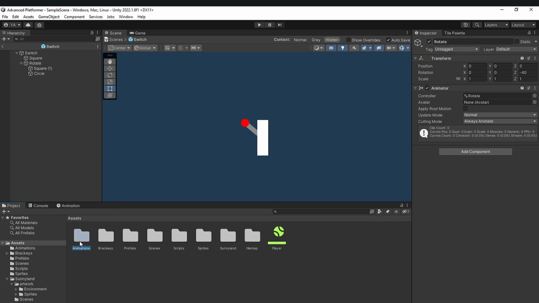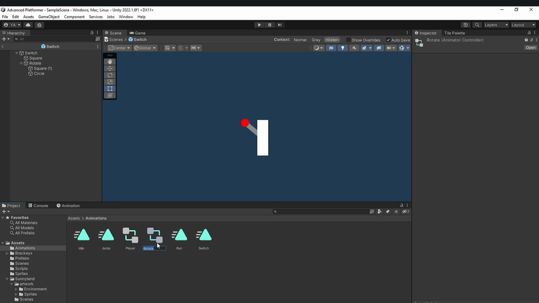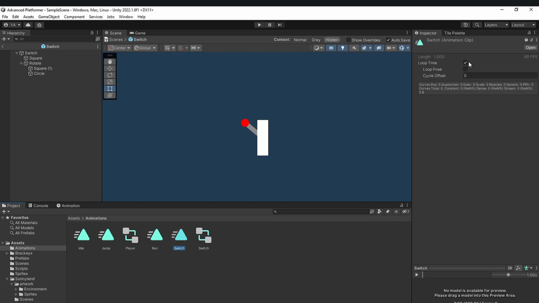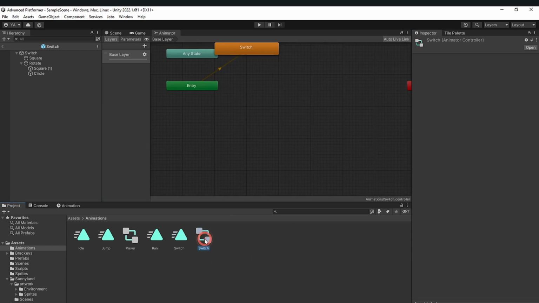If I go under project/animations, you can see we have got this animation controller. I'm going to rename this to switch as well because both are for our switch. It's going to contain only one animation. We are going to select the switch animation and stop making it looping, which means it's going to play and then stop and stay there.